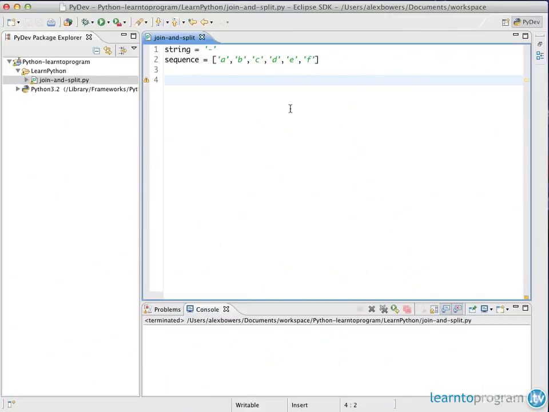Hello and welcome back. In this video we'll be covering how to join and split strings. So to join a string together, first of all we need to create a sequence and a string. With the string variable I've just got what I'm going to be joining them together with, and for the sequence I've got a list of the first 6 letters of the alphabet, which is A to F.